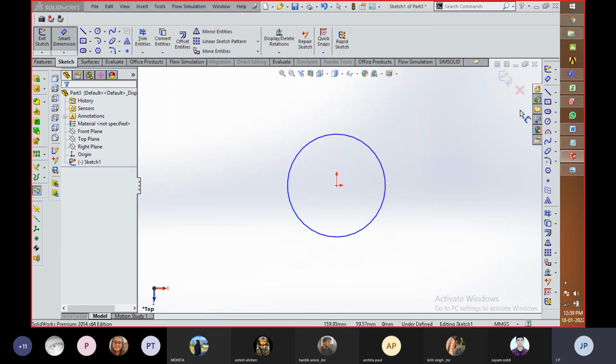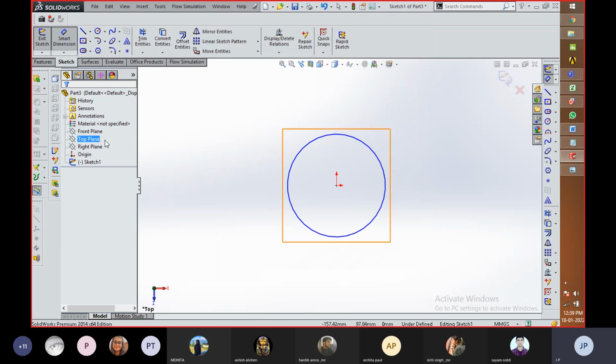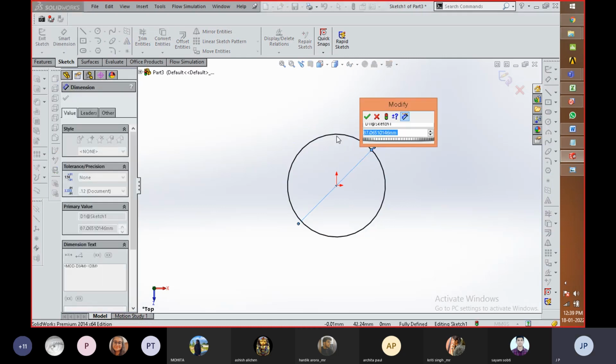Another thing is that you can place small ribbons on my right side and left side, which helps me to access the tool without going to the ribbon on the top side. So now we are going to dimension this circle, and then I'm going to put a value of 100. Okay.